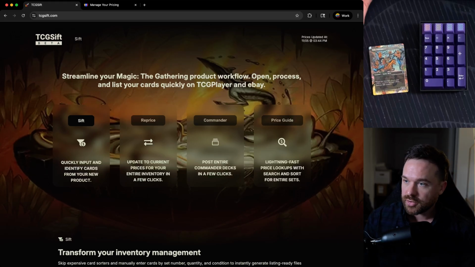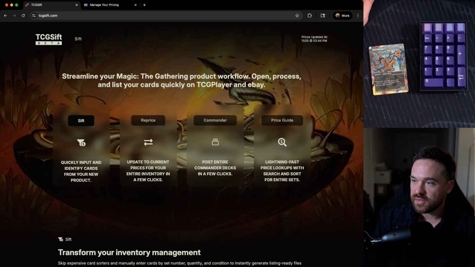All right, today I want to show you the website that I made. It's called TCG Sift, and I use it for sifting and listing my Magic cards. I made this as a seller on TCGPlayer and eBay, and this lets you list thousands of cards an hour really quickly. So let's just dive right into the demo.